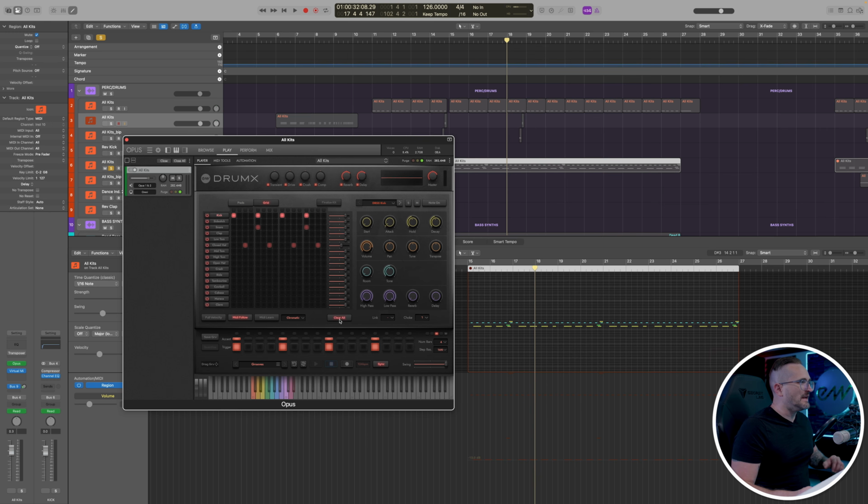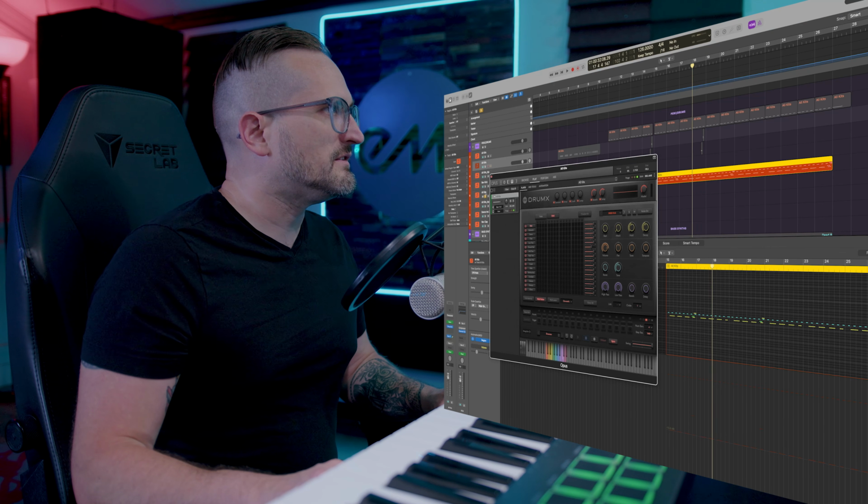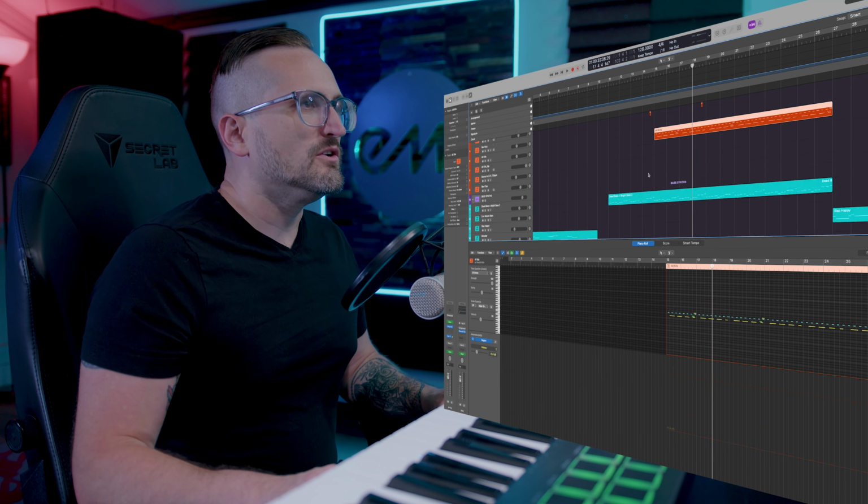So there's really a number of ways that you can program these. You can do it manually. You can use your own MIDI to program these grooves, or you can do a little bit of a combination of both, which is what I just did. All right, so I'm gonna go ahead and clear this. We're gonna go back to the MIDI, and let's go ahead and skip to measure 19.